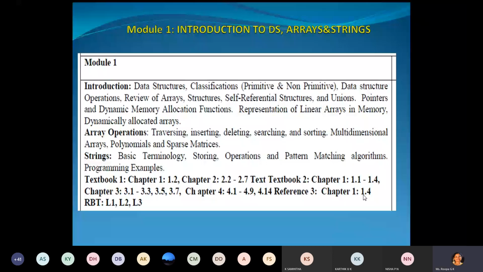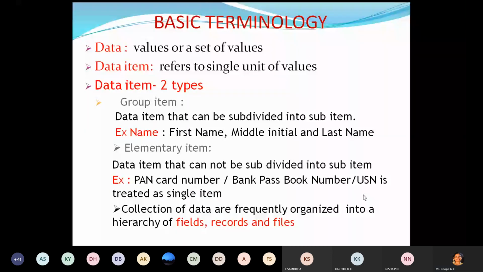Now, starting with the basic terminologies, some special or new words you are going to hear in this first module. The first one is data. And one more thing, this chapter introduces the subject of data structure and presents an overview of the content of the text. So basic terminology and concepts will be defined and relevant examples are provided for you.